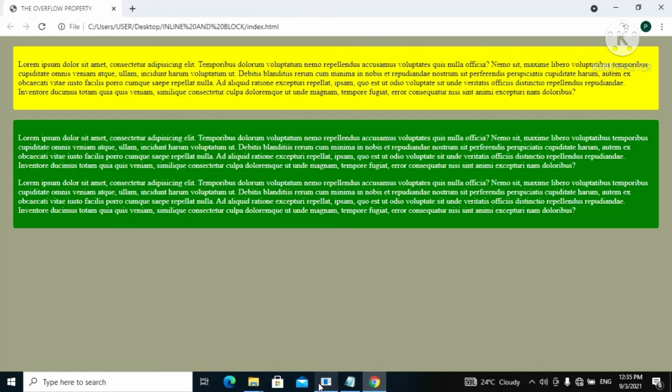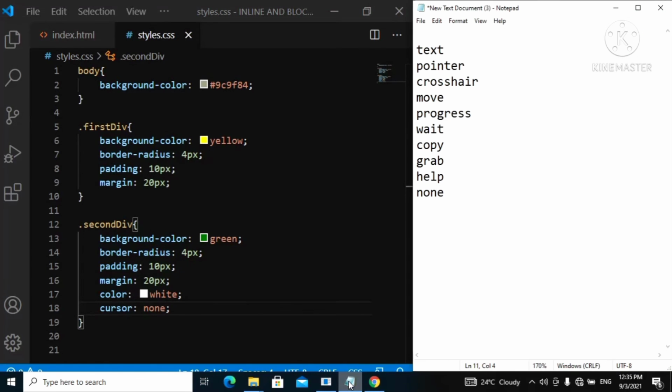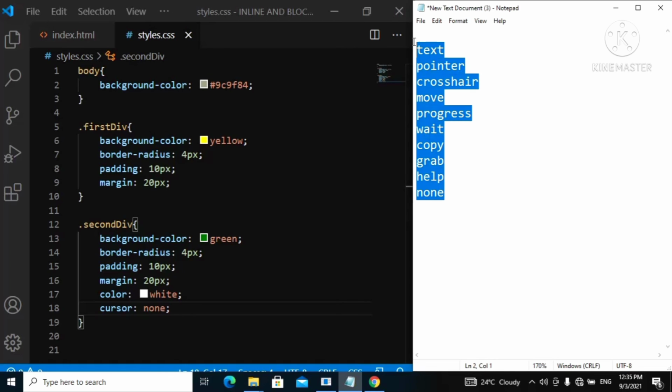These are the CSS cursor values which you can use for your cursor property. These are all the values which you can use here.